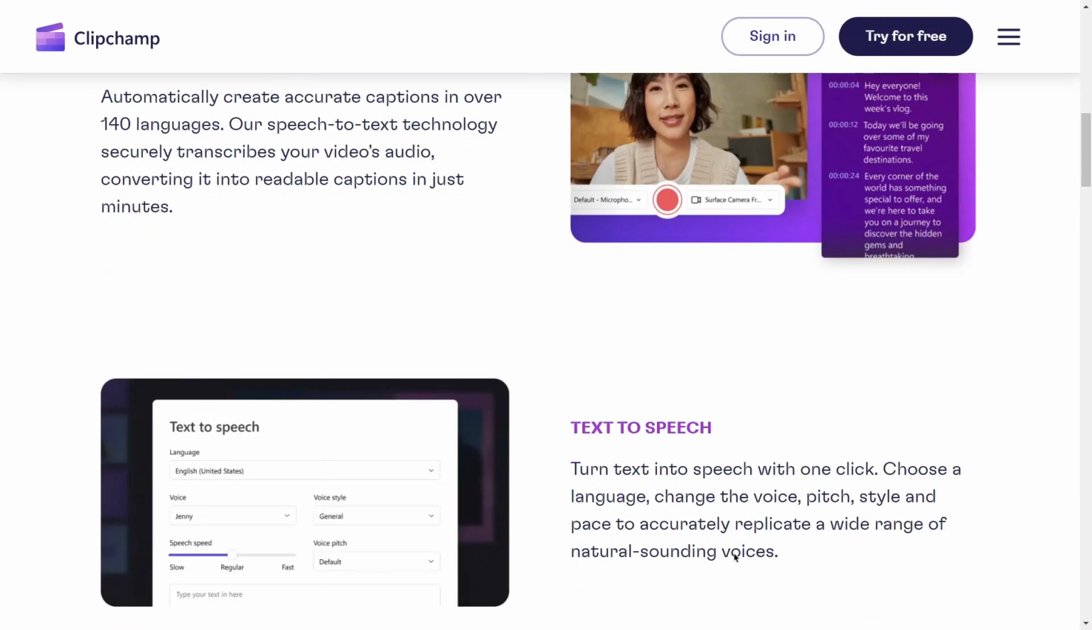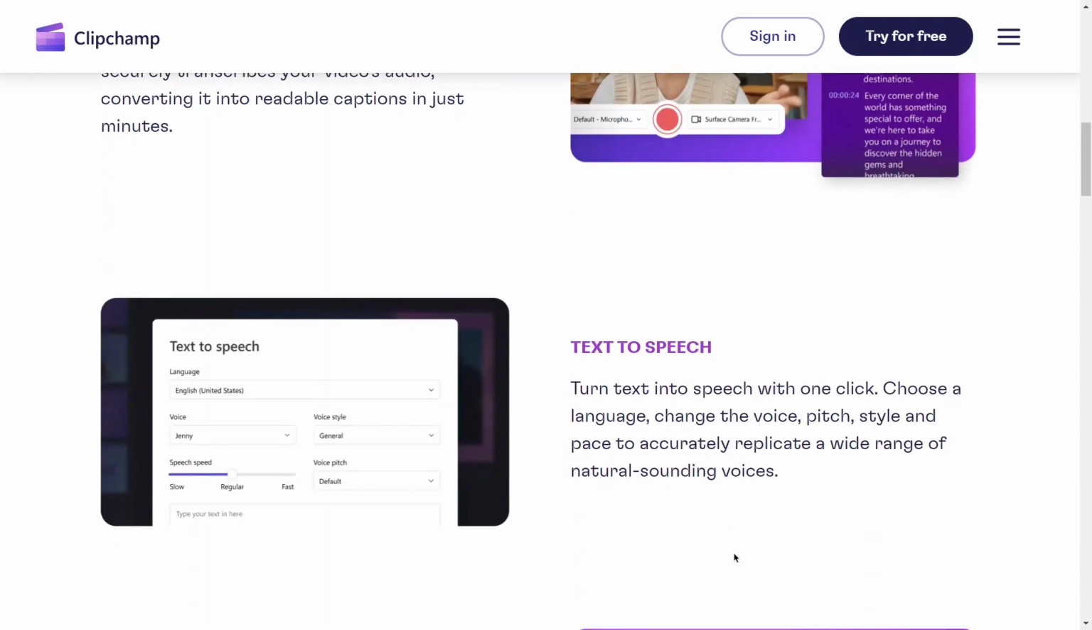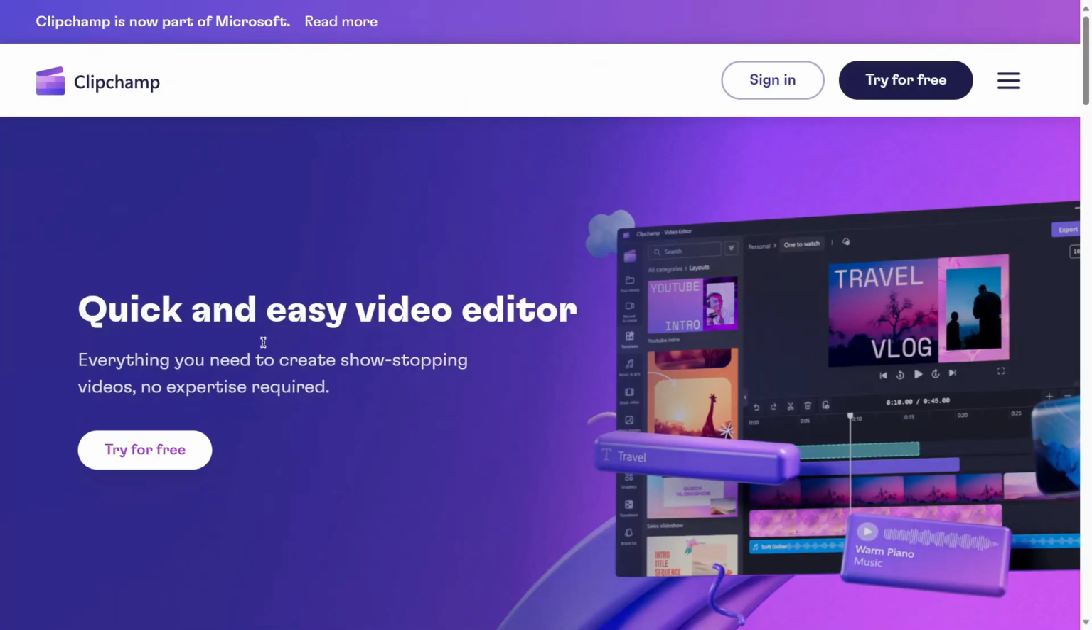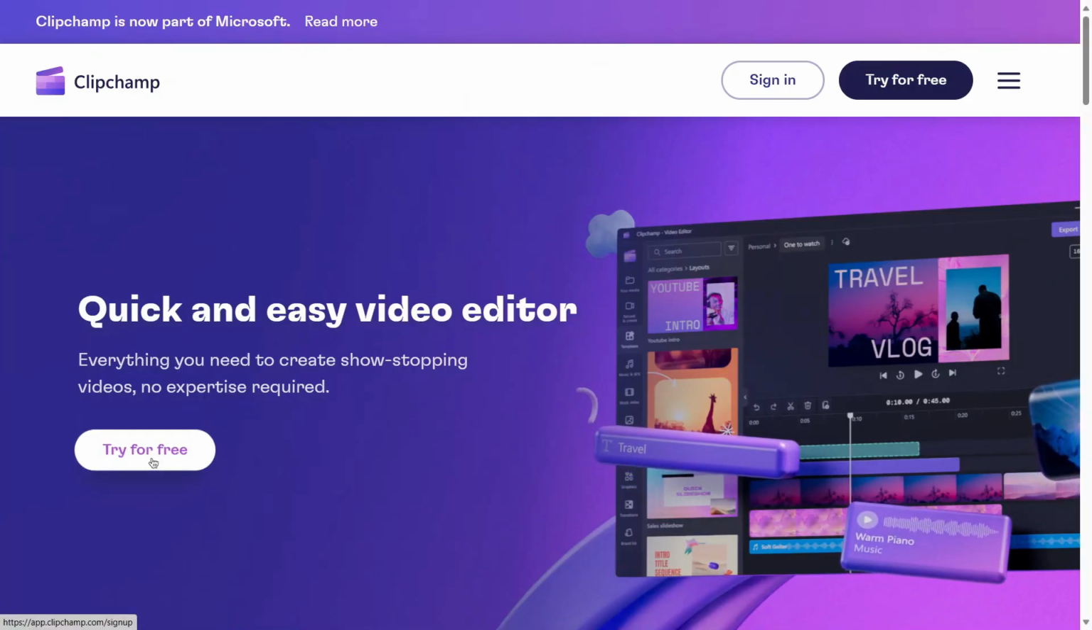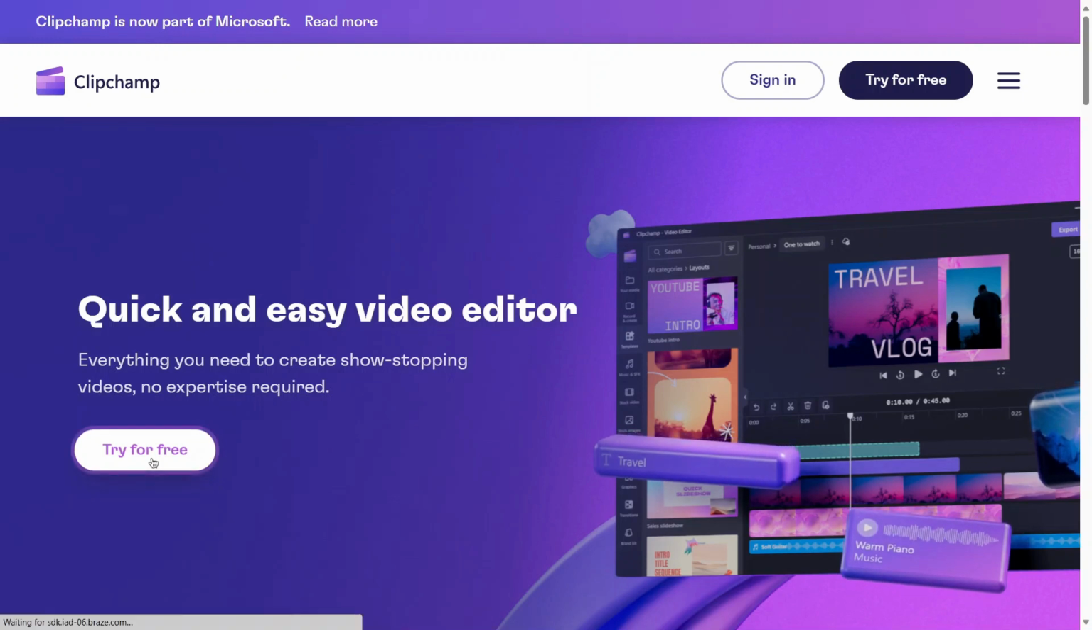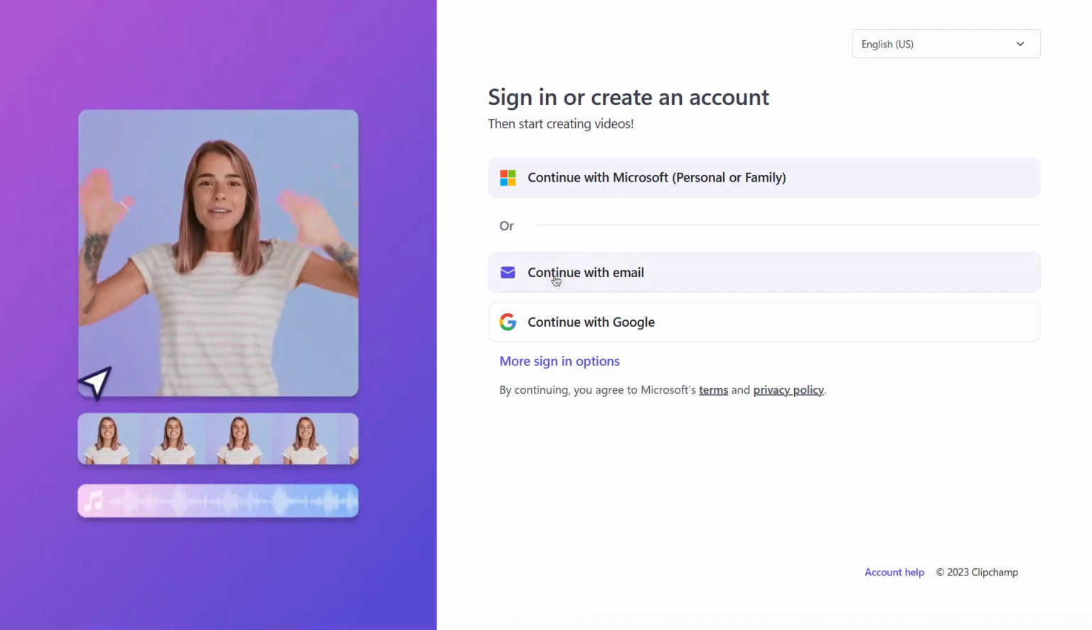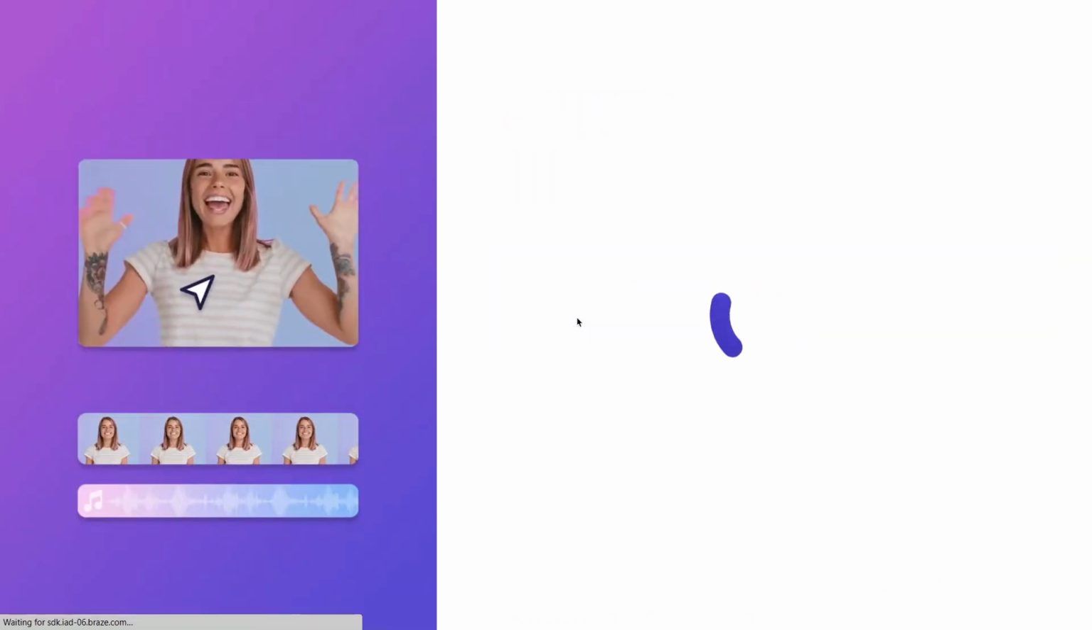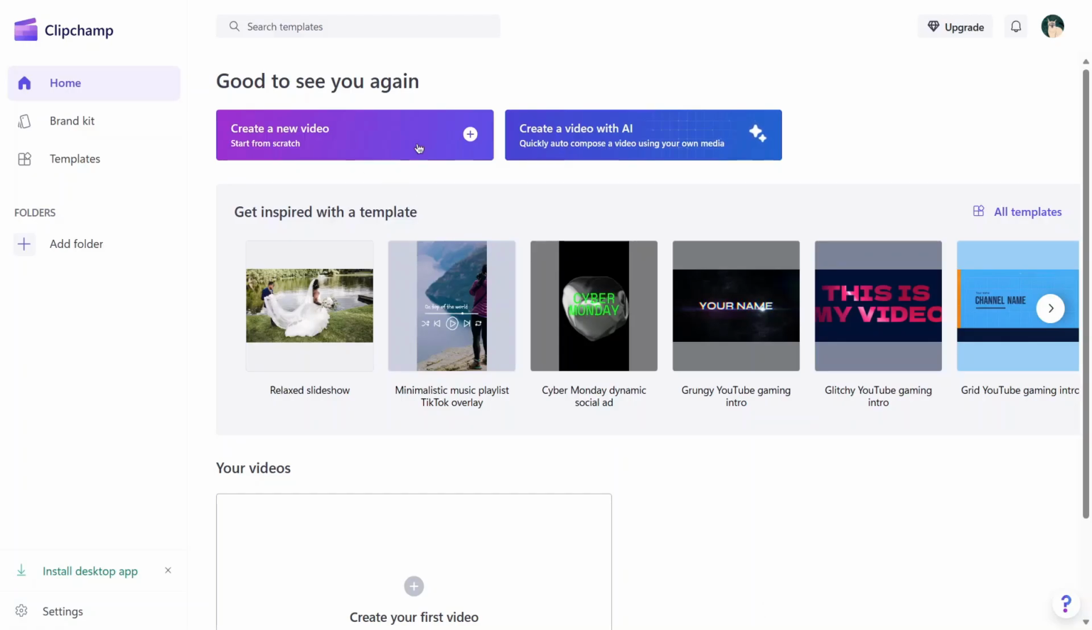The site is called Clipchamp. This site is trustable as this is owned by Microsoft itself. Here you can generate as much audio as you want. Select the try for free option, and you will be redirected to the sign up page. Now select the login options. When you are successfully logged in, you will see the create video option.